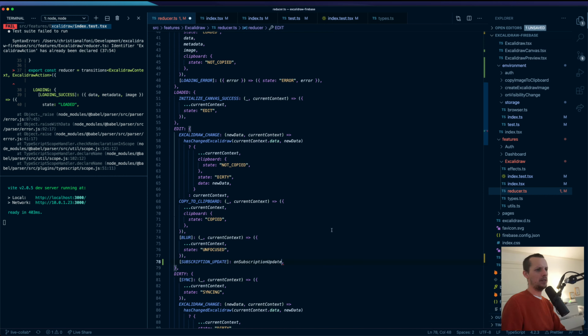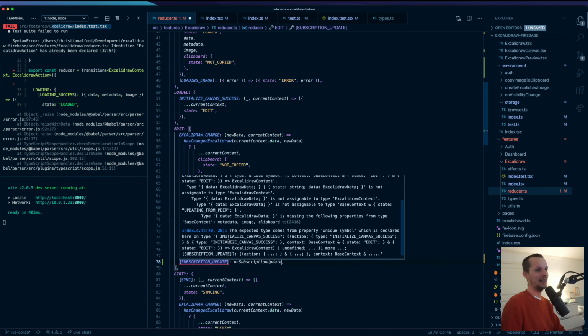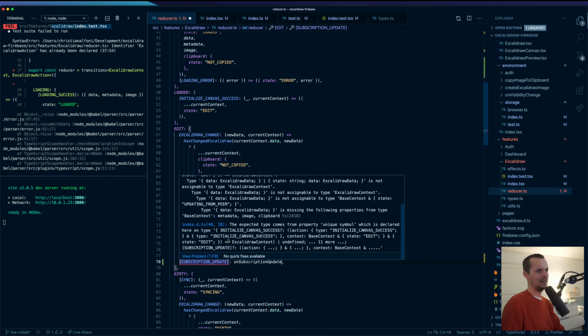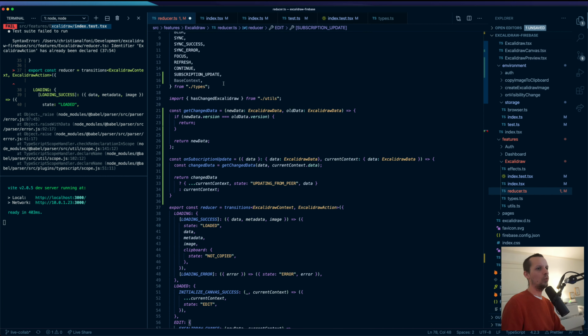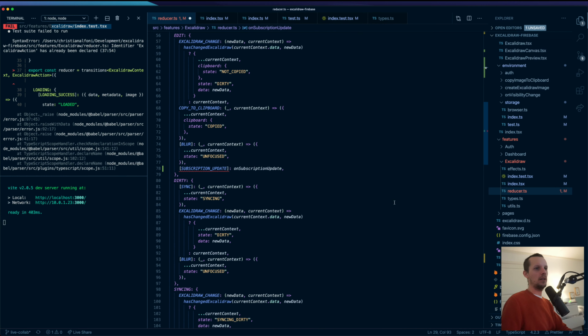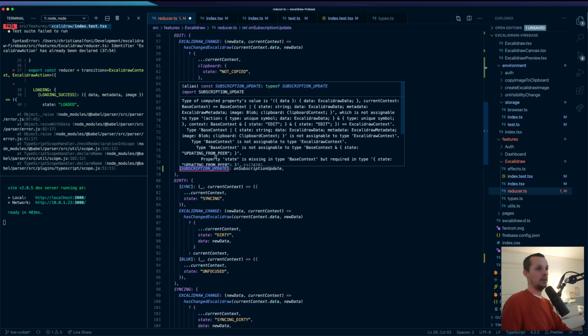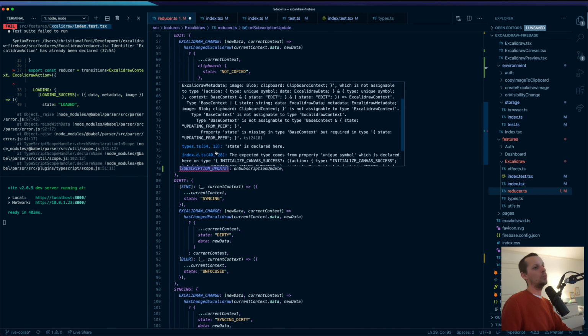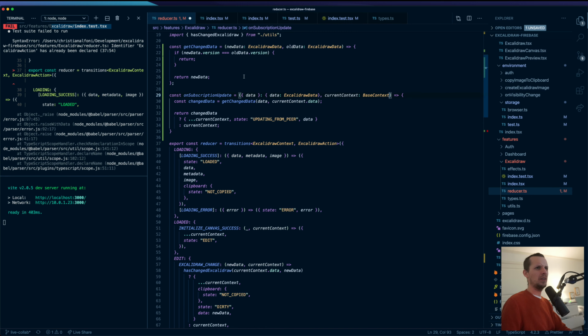So if I do this, this should still work. But it does. Oh, that was the problem. It's because we're spreading current context. That doesn't work. But I can say, I can do this, I think. That doesn't work either. Oh, because state is, what?